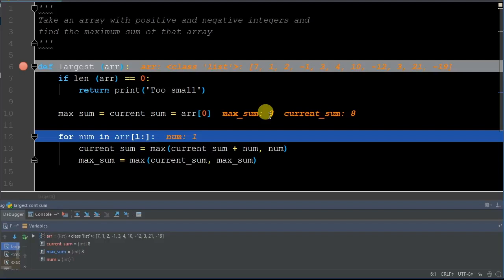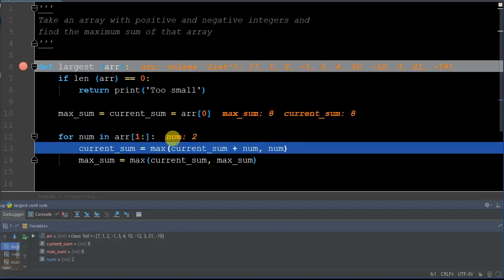So now the next index position is actually the number 2. So we're going to F8 through this. So sure enough, our number 2 changed. Now we're going to do current sum is going to equal the maximum of what? Well, the maximum of the current sum, which is 8 plus 2, or 10, or 2. So that's going to turn the current sum to 10.